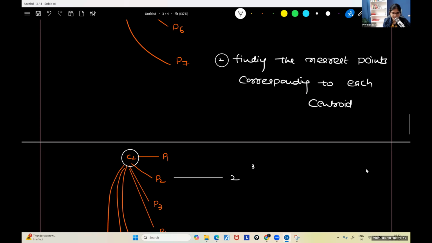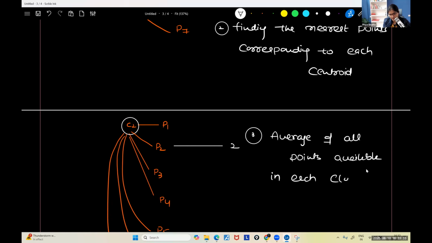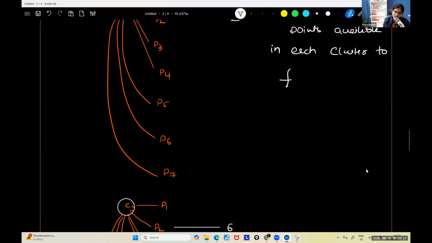Once this is done, after that it will try to find the average of all points available in each cluster to find the new centroids. अब इसका मतलब क्या? समझ में आया? To find the new centroids.